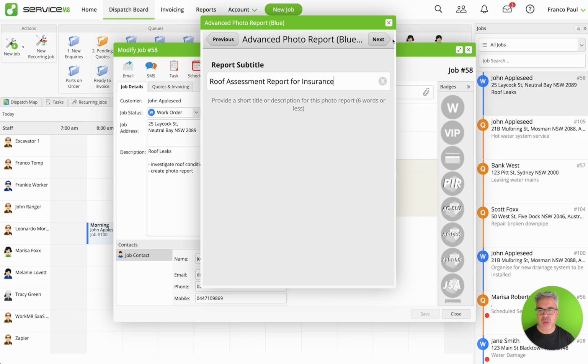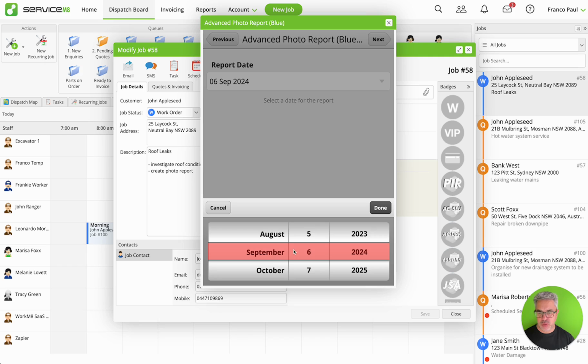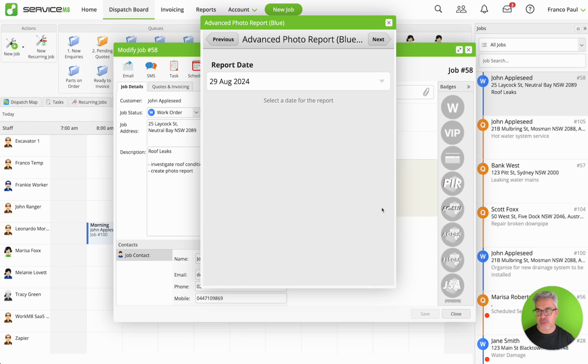Okay. So the next thing you can do is customize the date. By default, if you choose no, the form will use the current date of today. But if you choose yes, then you might want to backdate to previous times. So let's say I do want to backdate this report to say August the 29th, for example. So the report's going to show August the 29th as the date.